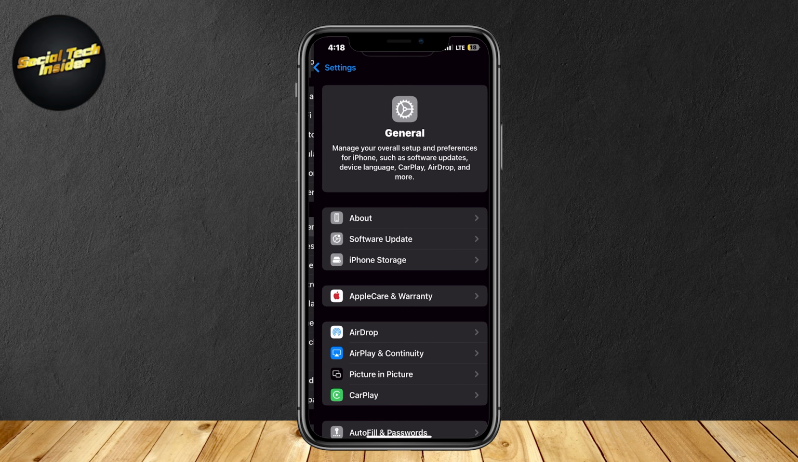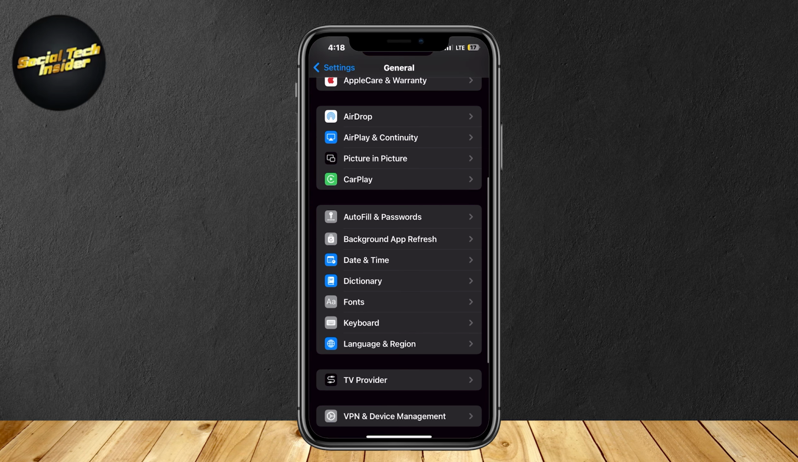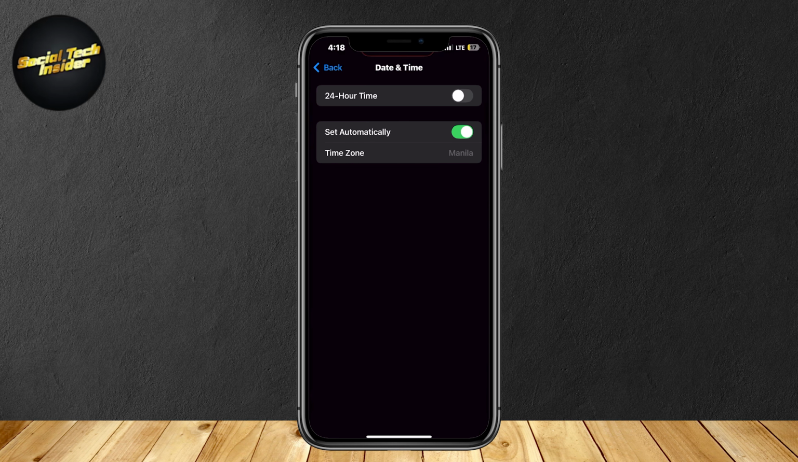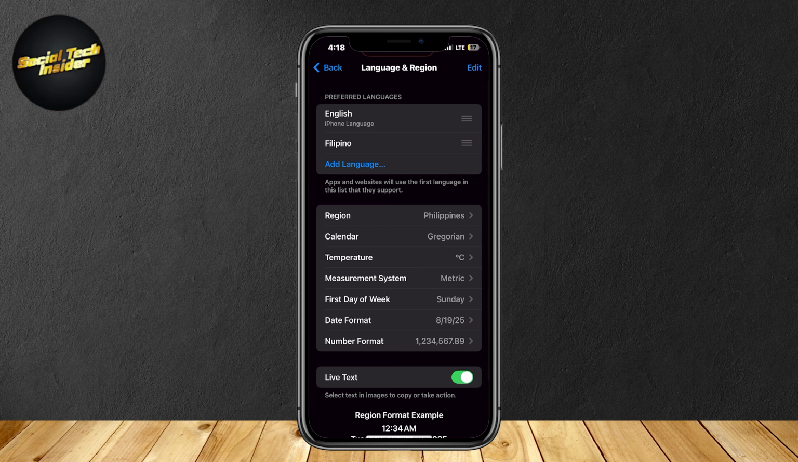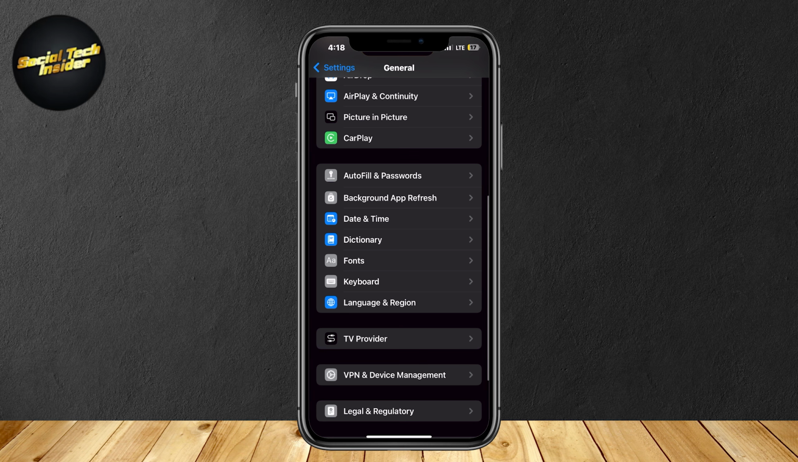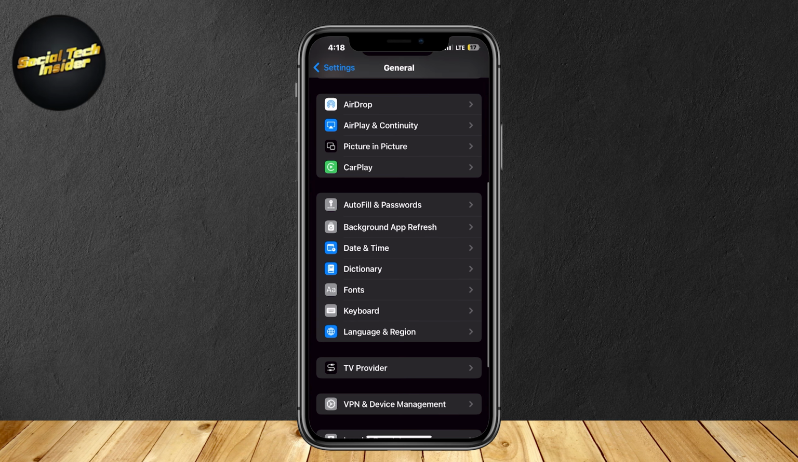So go to the settings, tap on general, scroll down until you find date and time. Make sure that this is set automatically. Once you do that, you're going to want to tap on language and region and make sure that this is also set automatically. That your region and language are up to date and actually accurate.